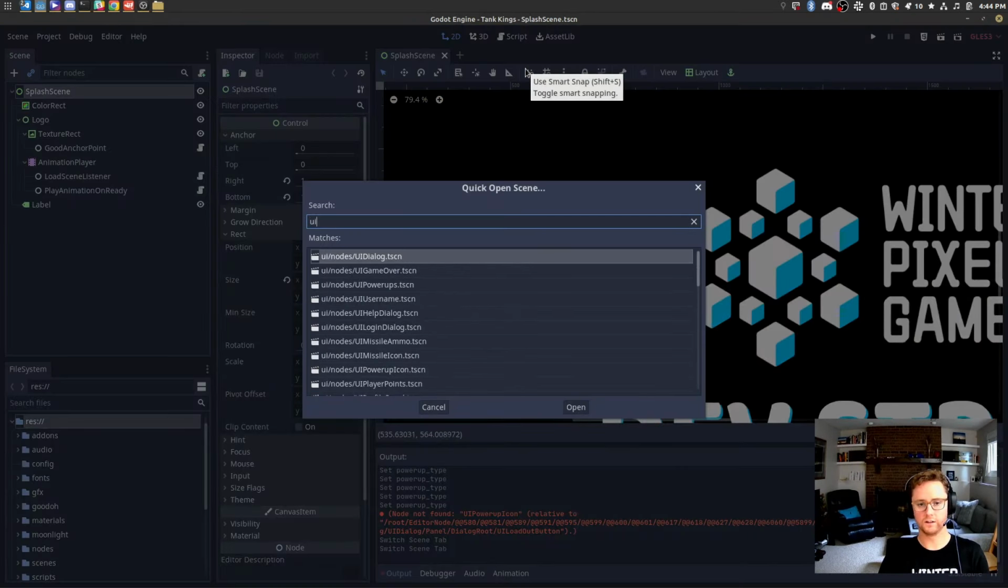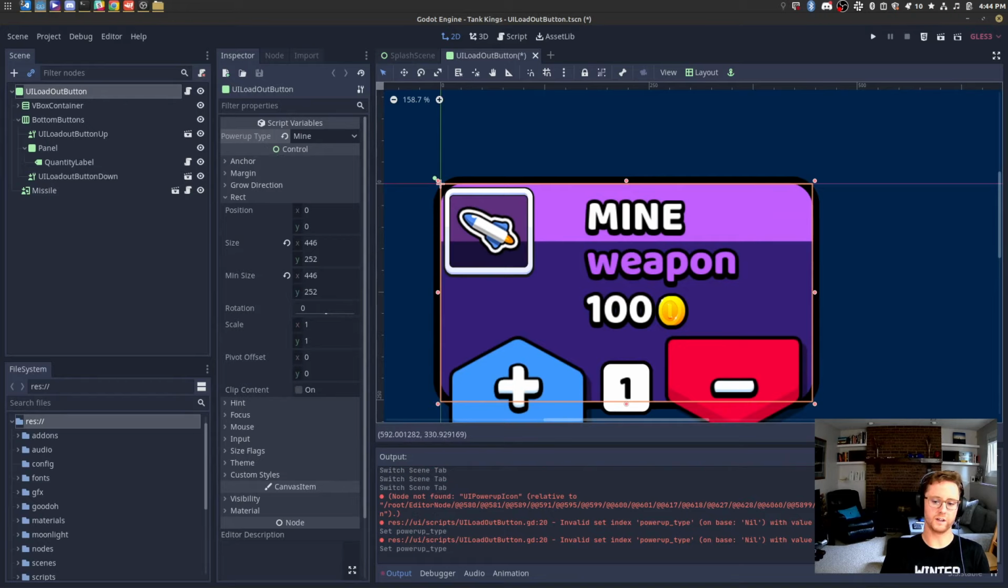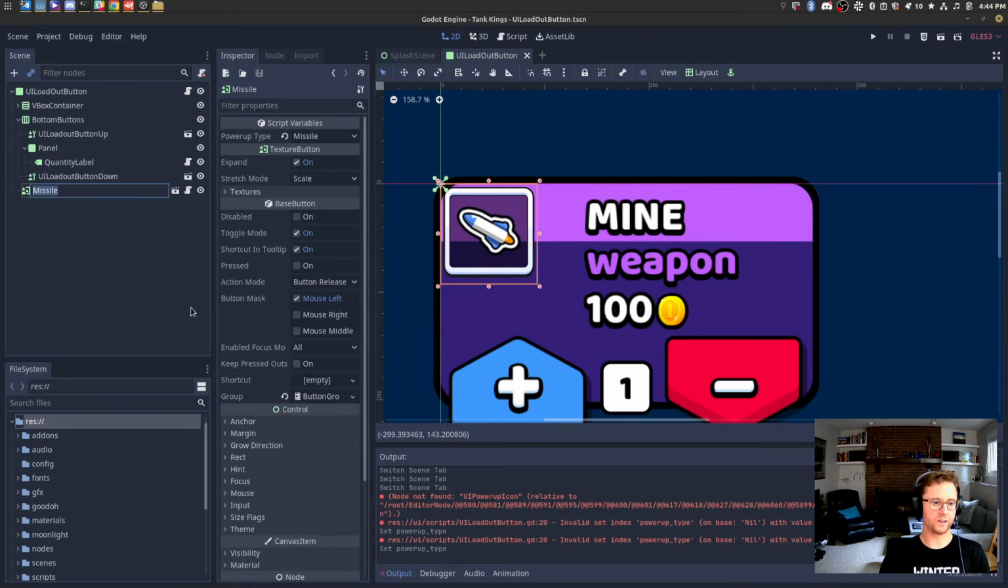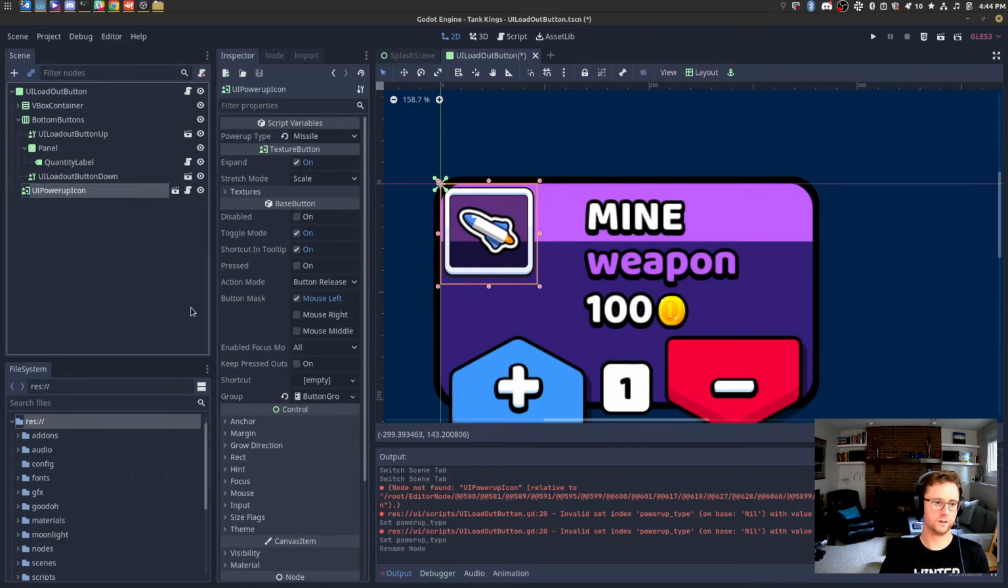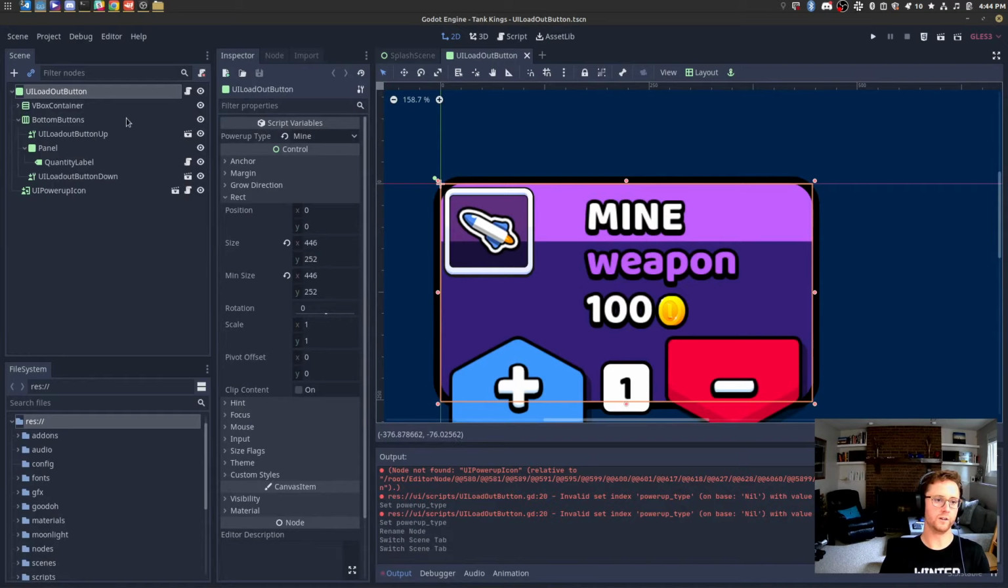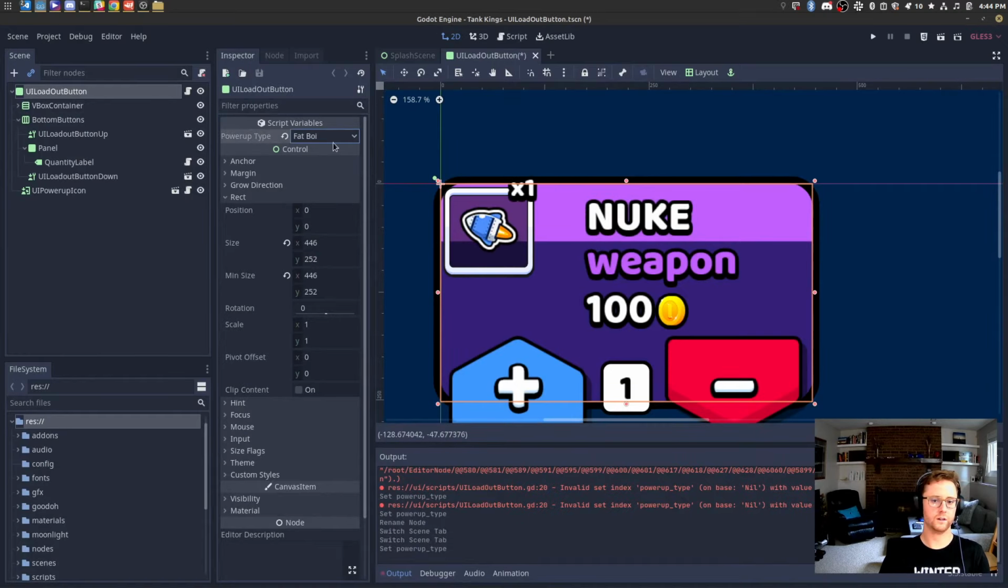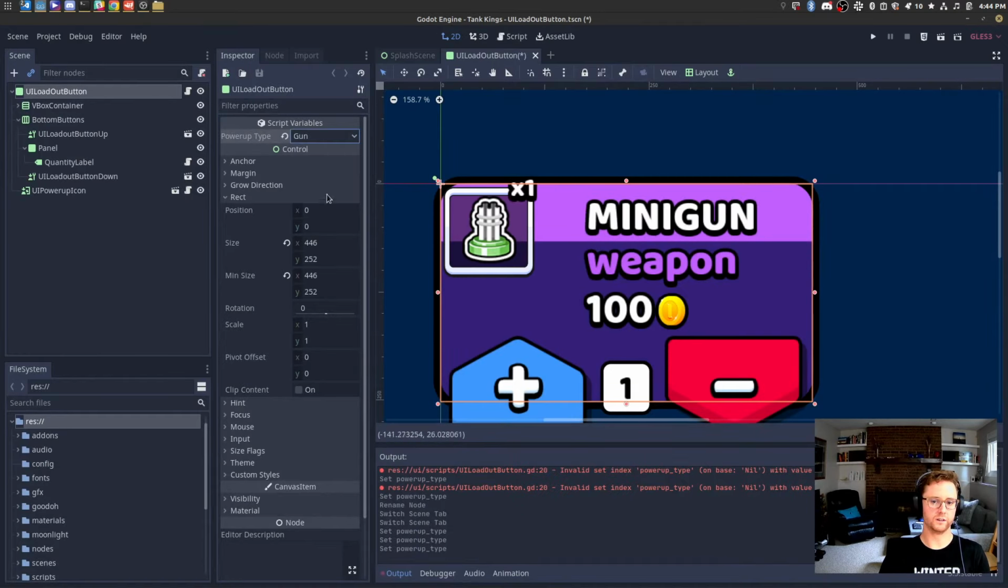This is why you do the init, because if you do that init I wouldn't have to do this. UI loadout button. Oh, it looks like it's working, except not to the icon now. Oh, the UI power up icon is the wrong path. And it won't refetch it. So UI loadout button, reload it again. And now it's all working.